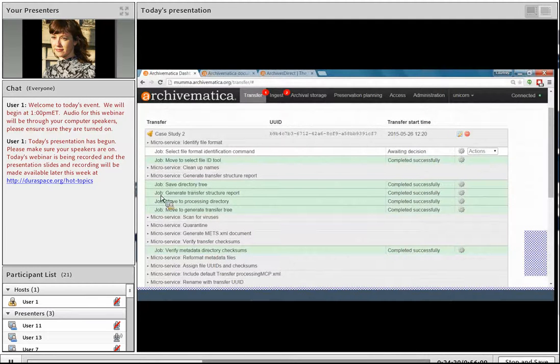All right, so notice that's completed successfully. We then cleaned up names. I like to point out the cleanup names microservice just to make it clear that we're sanitizing file names so that the system can process properly and the tools can run properly. However, all the original names of the files are maintained in that METS XML document.